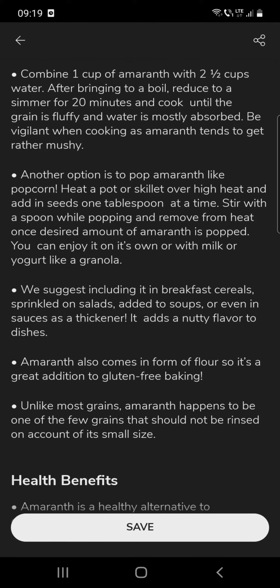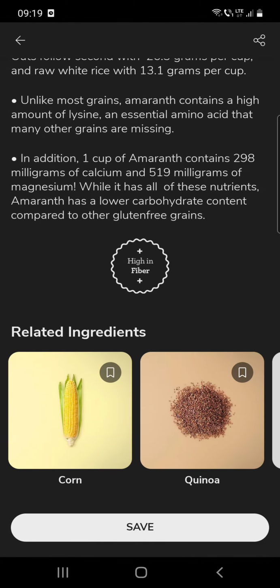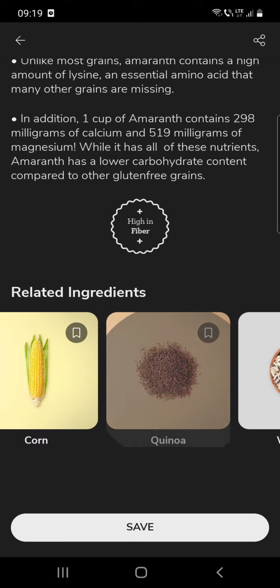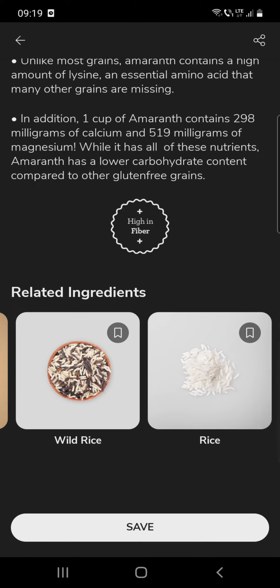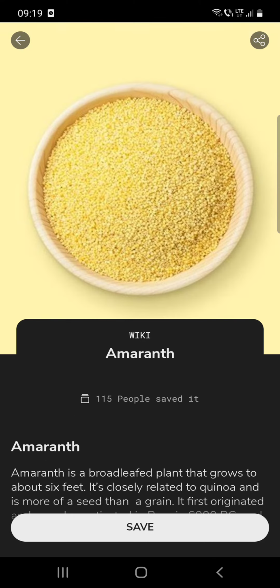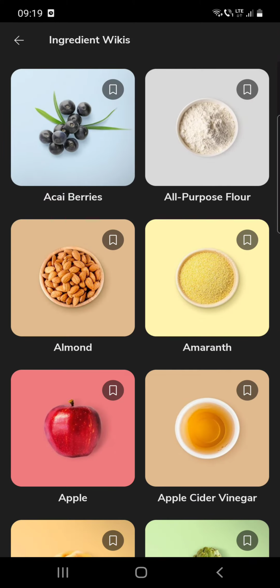food science, cooking tips, health benefits. So it's really important, and it's really helpful. If you do not know one of the ingredients, then you can check it. So, and you can learn a whole bunch of stuff and interesting facts about different ingredients.